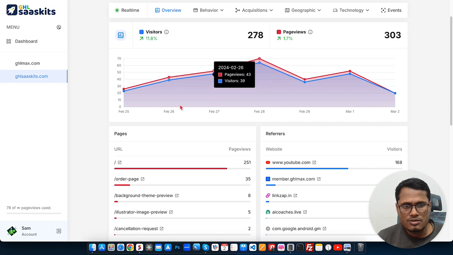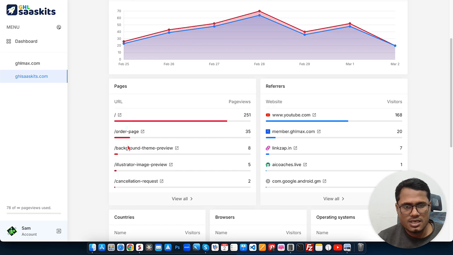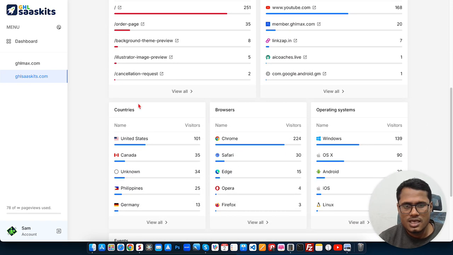You can also see which pages visitors visited, what the referrals or sources of the traffic are, and the countries visitors came from to our website, and also the browsers and operating systems they used.